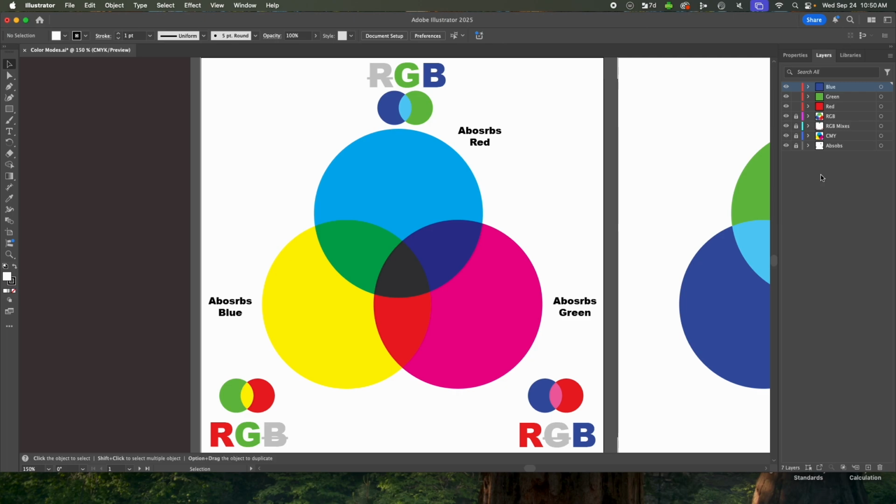Cyan absorbs the red color. In other words, it doesn't reflect it back to your eye, right? It sucks it in like a black hole. It subtracts it from the visible spectrum. Do you hear the words I'm using here? It removes it, it absorbs it, it subtracts it from the visible spectrum.